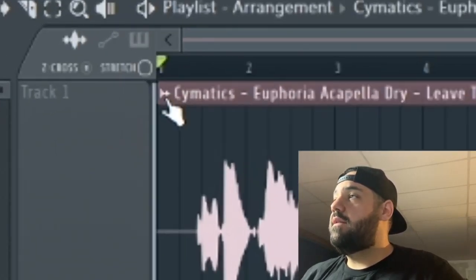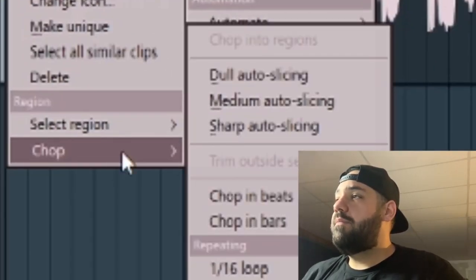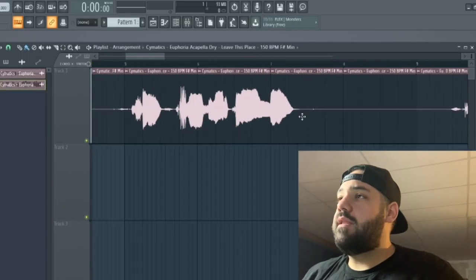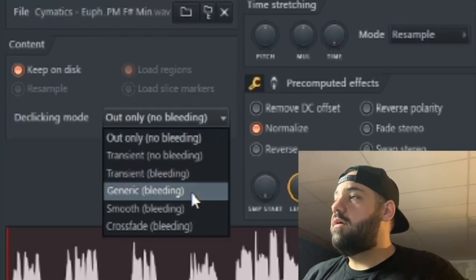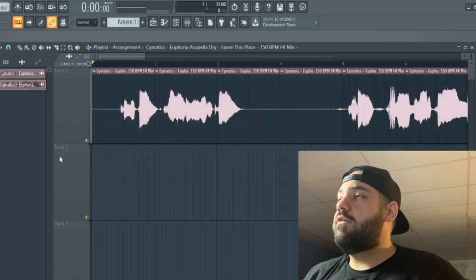First, I'll start off by clicking this little menu up here, go to chop, and then we'll go in bars, so that way it's not too much. Double click on it. We're gonna go to generic bleeding to give some smooth crossfades like this.